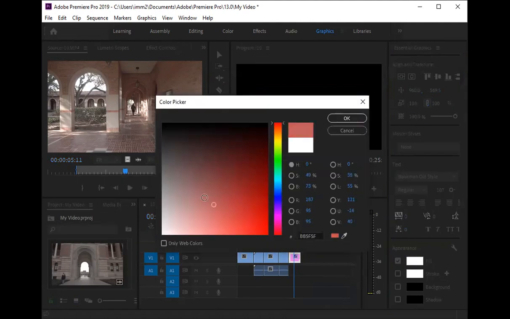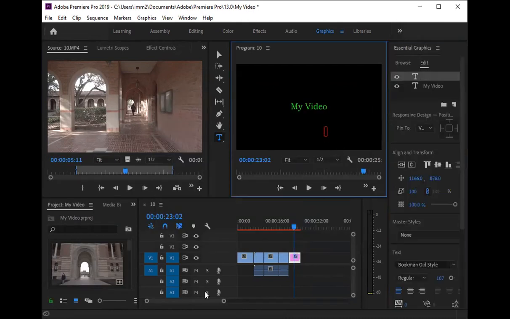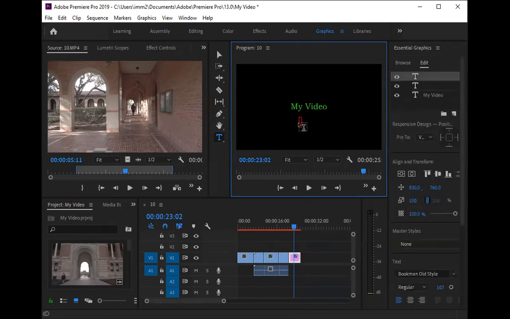Make it lime green. And so one thing you may have noticed is that when I double clicked into this, it automatically selected the text tool. When you're using the text tool, you can click anywhere in the frame of your preview, and it just creates a text box.